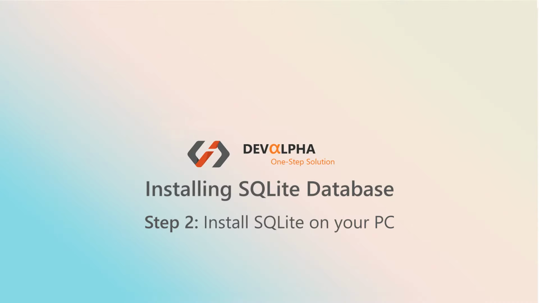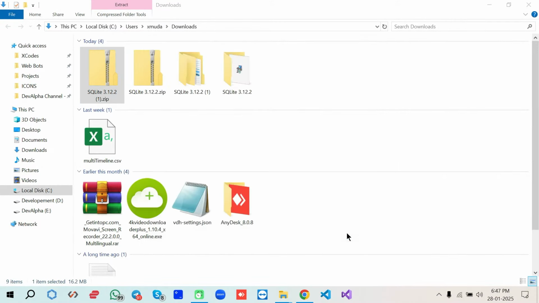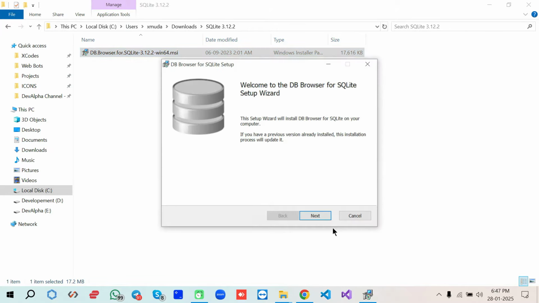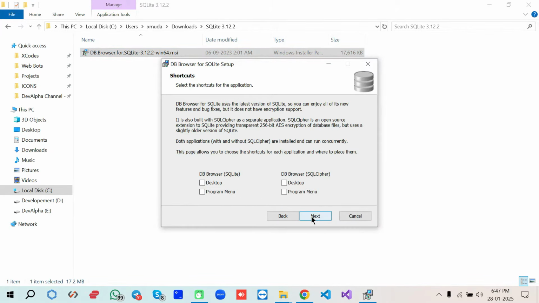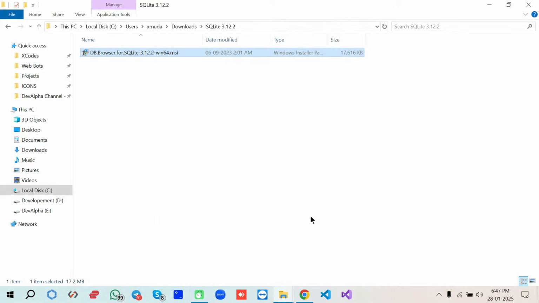Step 2. Install it on your PC. Right click here to extract it, and after that run the setup file and install it. Okay, it has installed successfully.